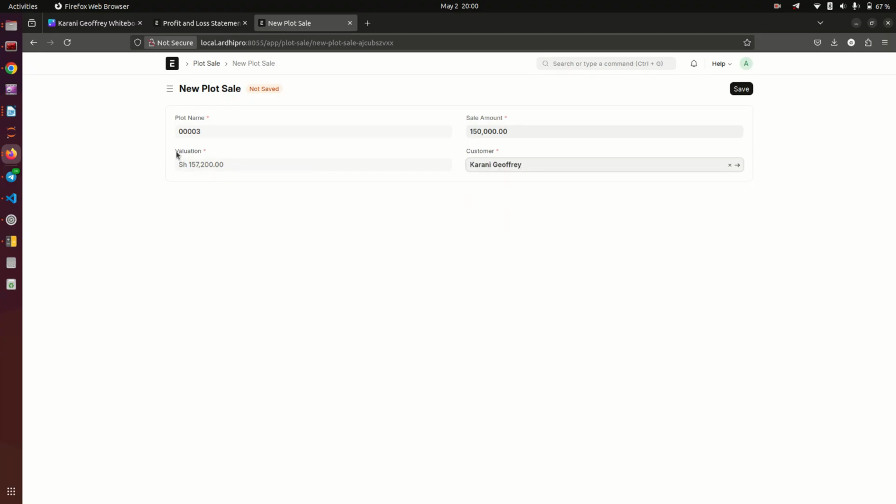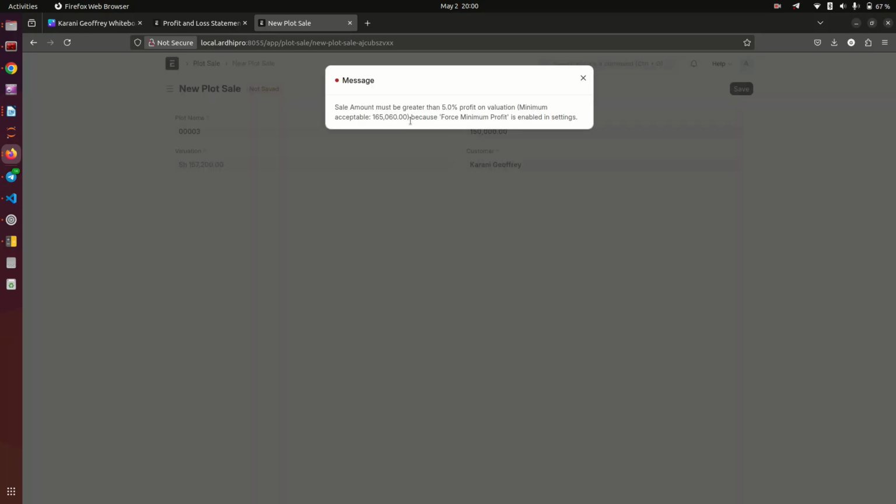Now, notice that the system has picked the valuation rate of that plot automatically. Remember? So this is 157,200. So if I try to sell this plot at 150, definitely, without being told, I'm making a loss, right? Let's see whether the system will accept. When I try to save, it tells me that sale amount must be greater than 5% profit of valuation. That is, minimum acceptable is 165,060 because force minimum profit is enabled in settings.